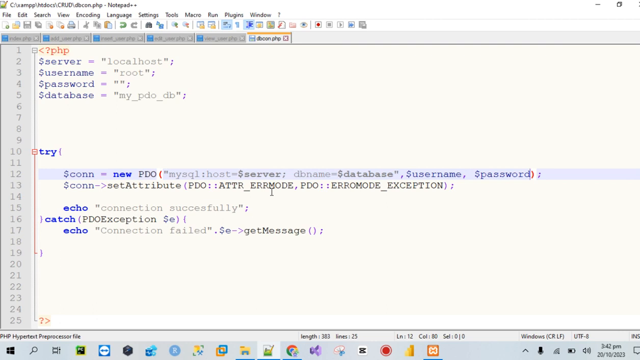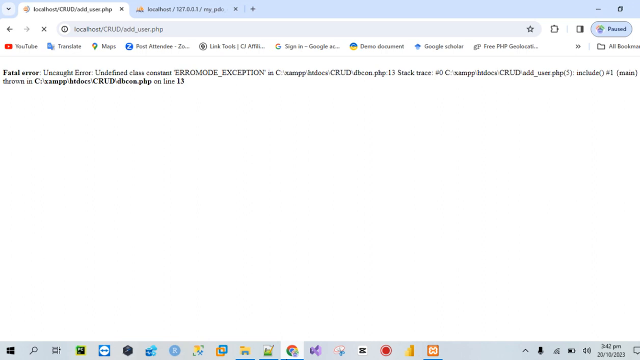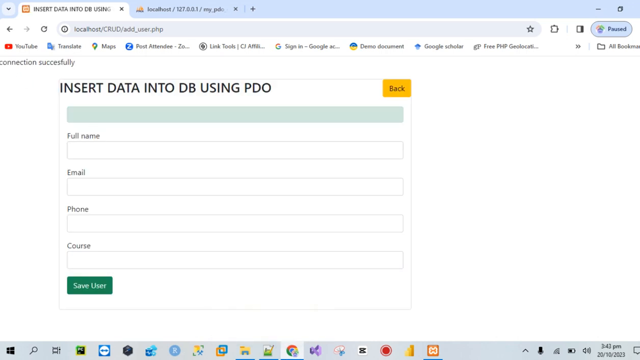We are saying it in that way, so this is the correct name. In line 13 here, set attribute: open bracket, PDO::ATTR_ERRMODE, comma, PDO::ERRMODE_EXCEPTION. This O is not supposed to be here; this is how it's supposed to be, error mode. When we correct that and refresh, good, it says connection works successfully. So we are good to go. Our connection is okay now.